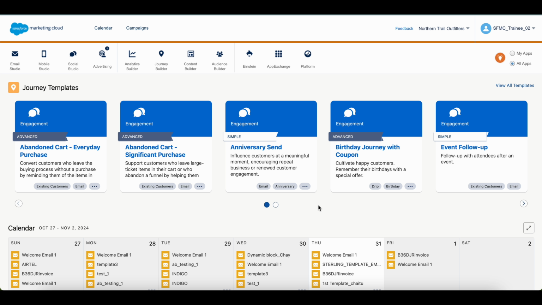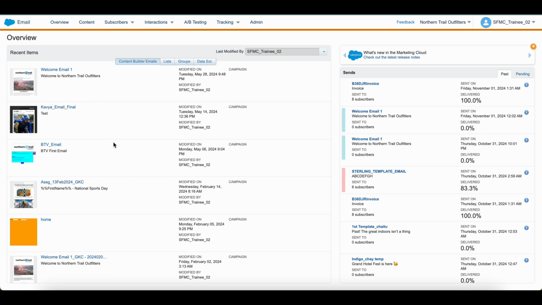Here, just navigate to the Email Studio and click on Email. Here we can see the overview tab. We need to go to the content builder, so just click on the content.